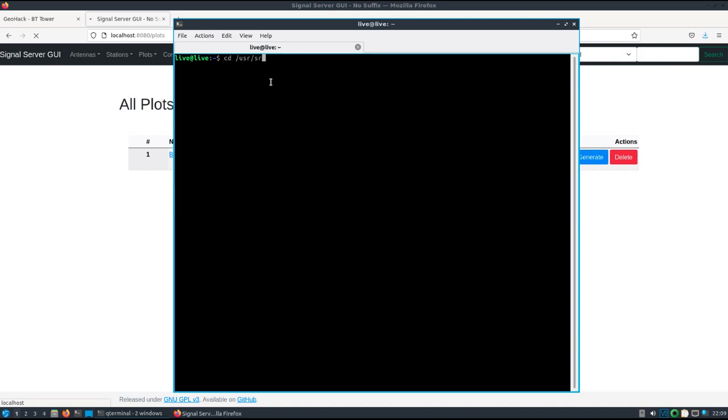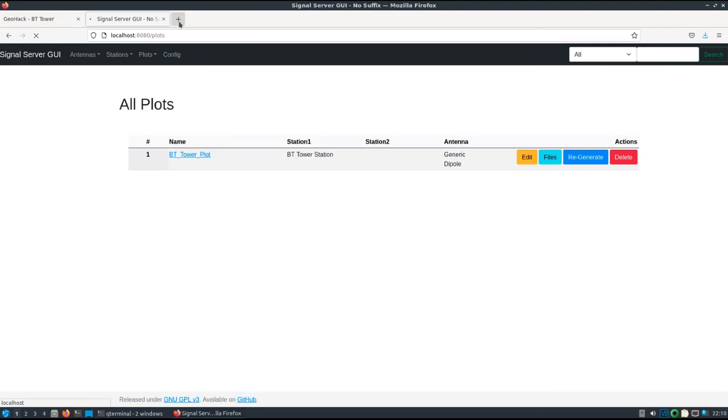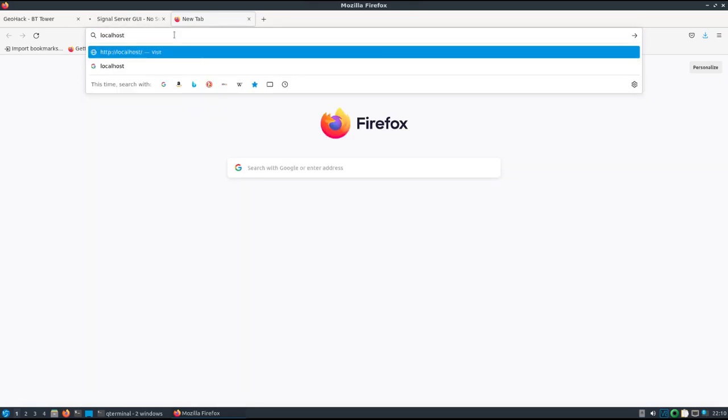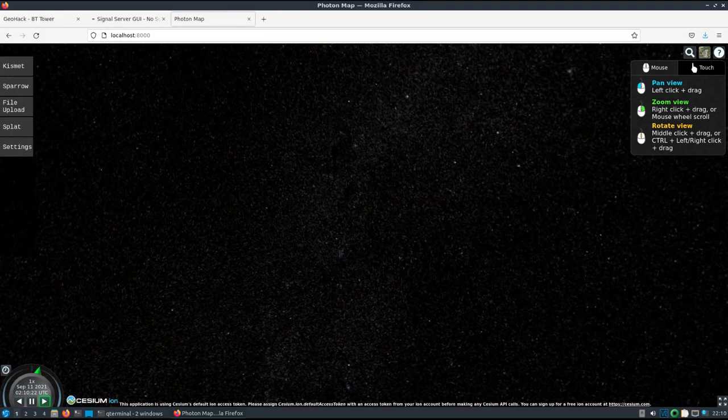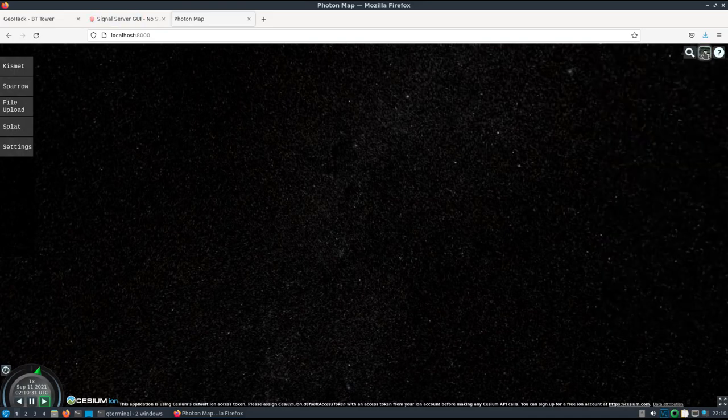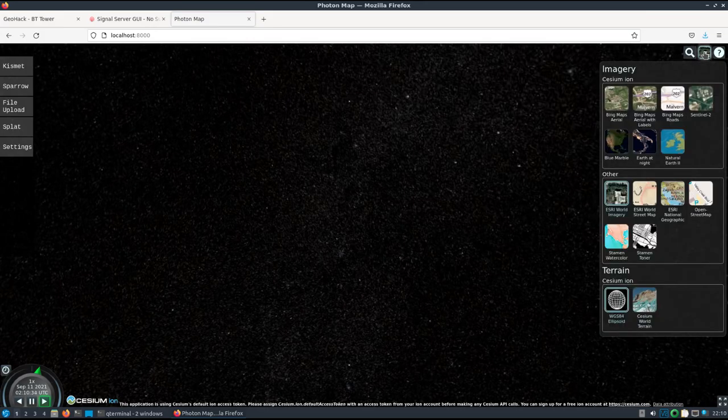So if we change to user source PhotonMap, and again this will be in the new DragonOS, this will all be taken care of. If we do python3 -m http.server on this one, this will start up on port 8000. So if we go to localhost 8000, we should get PhotonMap up. You may have to change, I'll update Cesium, but we'll change to World Imagery because it doesn't require a key. And we'll let it load.